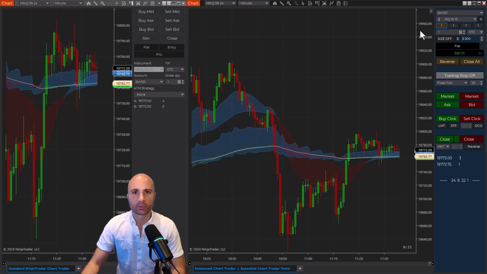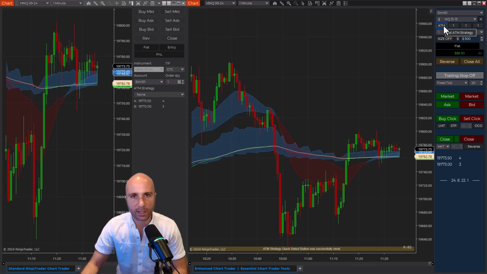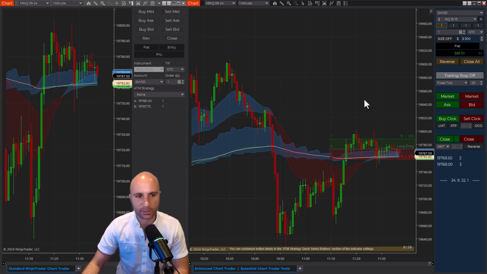One more thing, to reset these buttons, you just click on the button 3 times. So right here, 1, 2, 3 clicks, it's reset. Same process to set it again. Select your ATM strategy and click the button. So now it's set back to the same strategy.